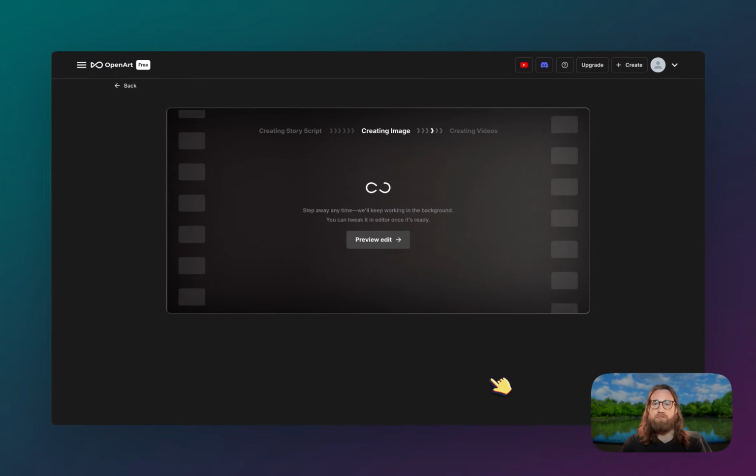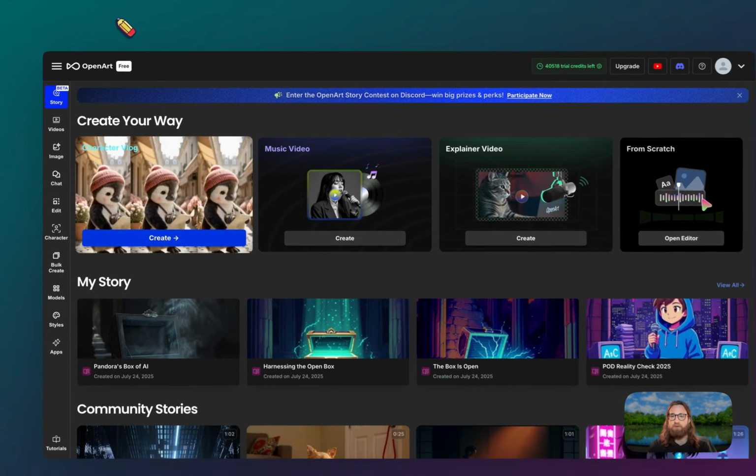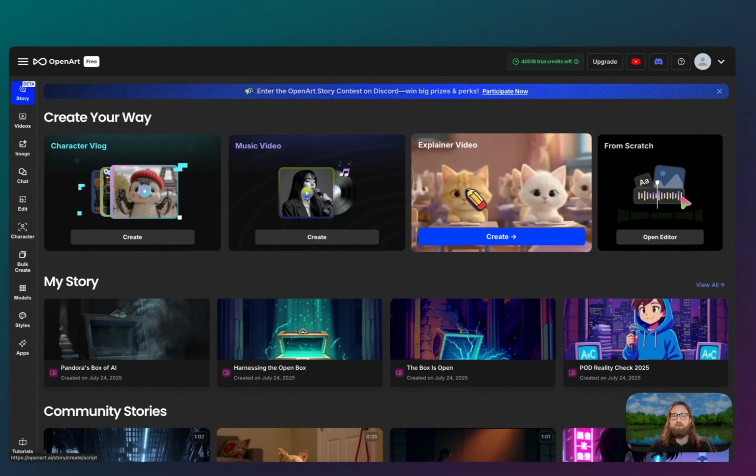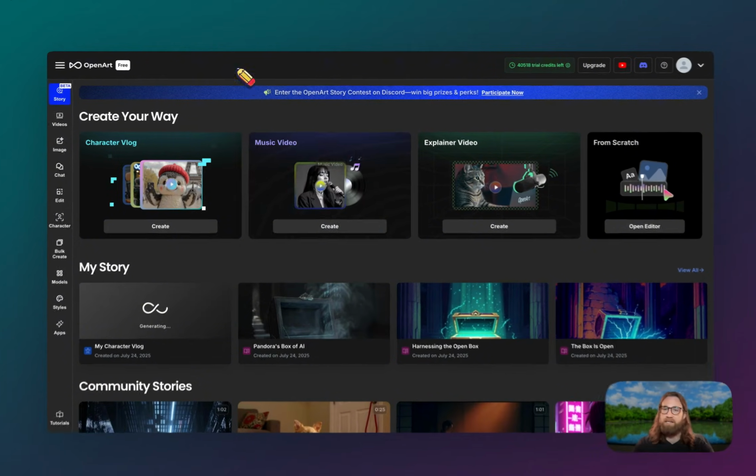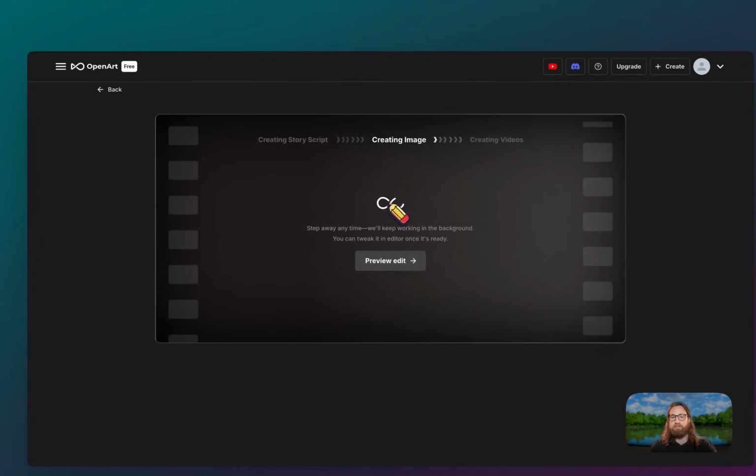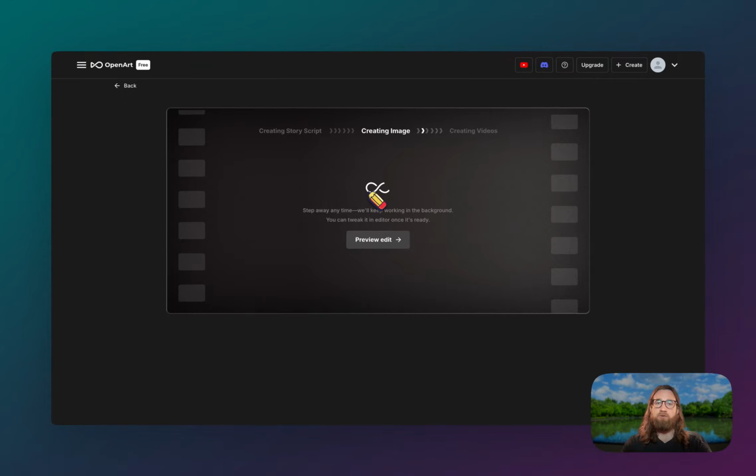I can go over to another tab and go ahead and do some other generations or some other thing that I need to get done, or I can walk away and come back, but it is working on our story here in the background. So we're going to come back here once this is done. Usually takes about 5 minutes. I honestly have no idea how it's going to look.